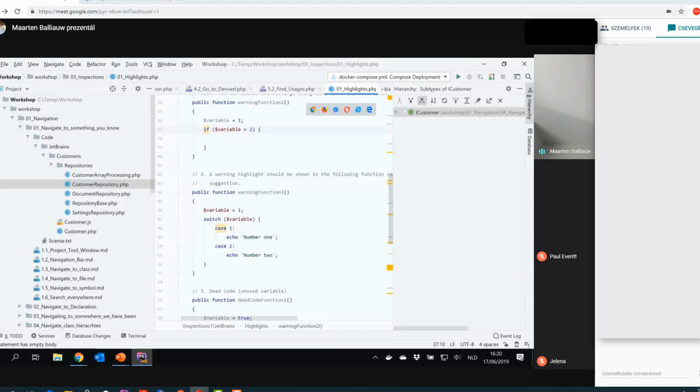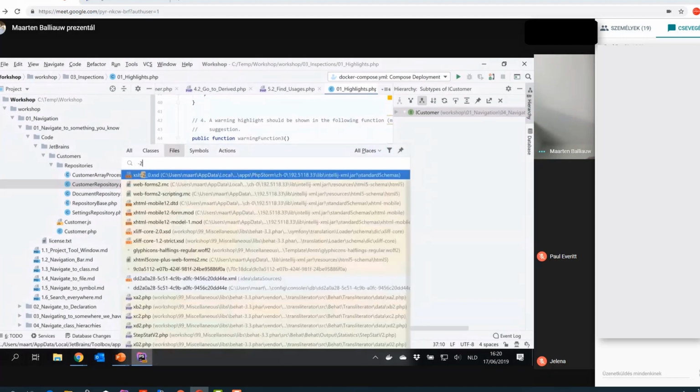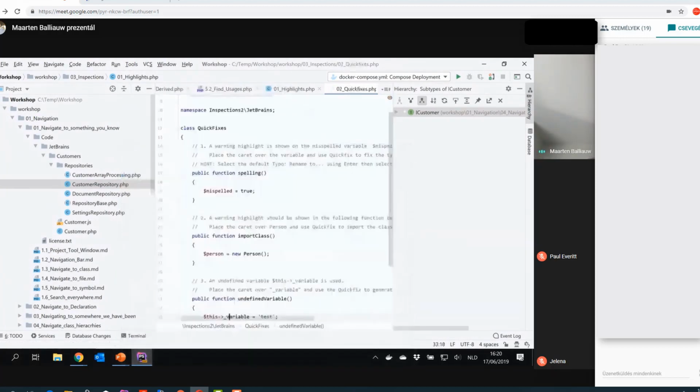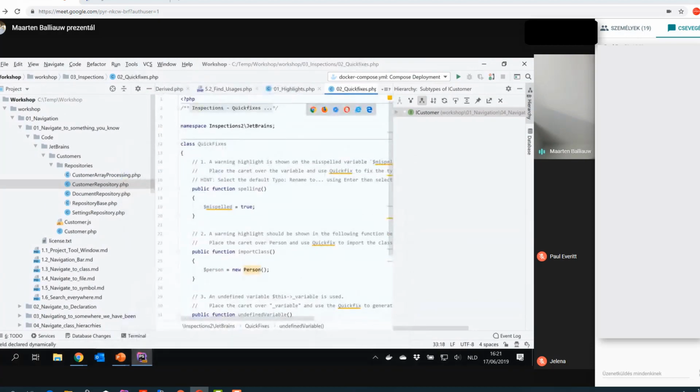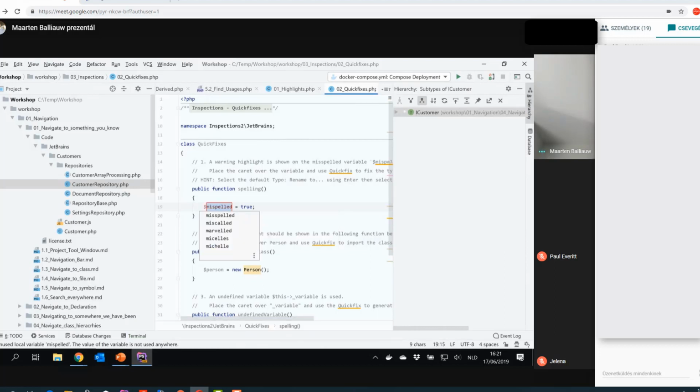Right, a couple of other ones that are in there. Maybe let's go to another class. This one. You will see that there's warnings that can also be automatically corrected by PhpStorm. So you see that misspelled here is actually misspelled. You see that's a warning, you see the light bulb, and if we Alt-Enter on that one, you will actually see that we can rename this one to the proper spelling of misspelled. And there we go, this has been updated.